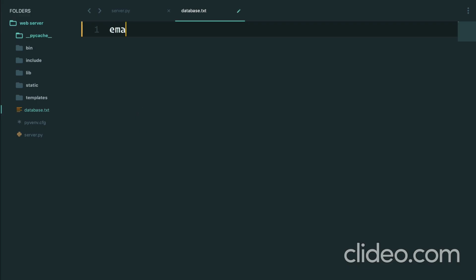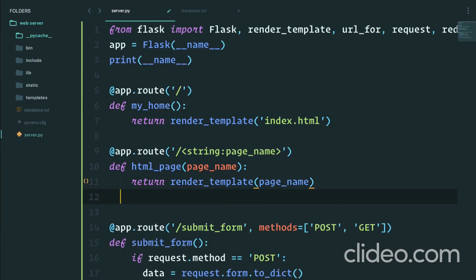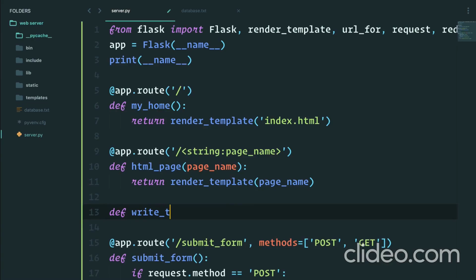So if you remember, we're going to store email, we're going to store subject, and then we're going to store the message. So ideally, we're able to append or add to this file as people submit the form. So how can we do this? If you want, pause the video and give it a try yourself. Otherwise, let's try this. We can create a new function here, write to file. And this write to file will receive some sort of data that we'll send.